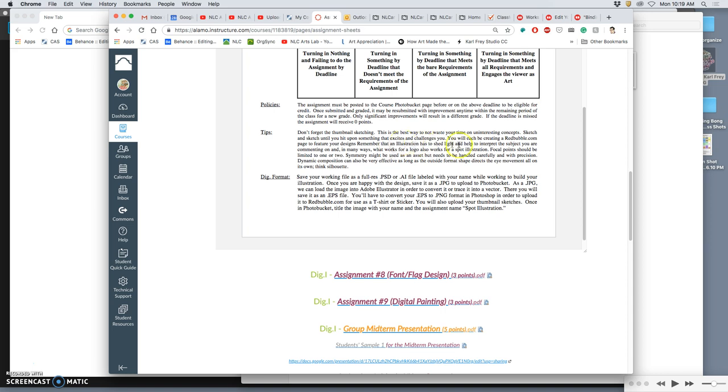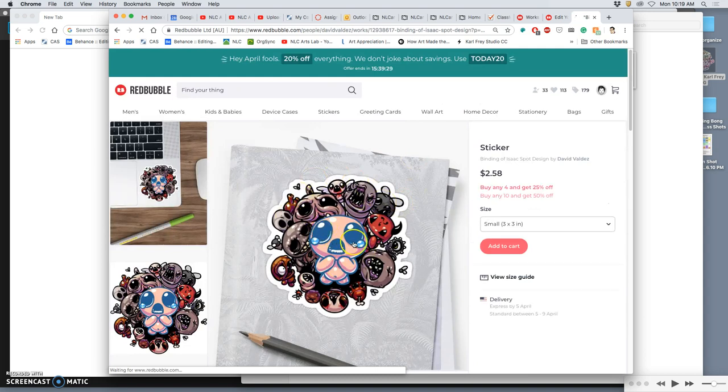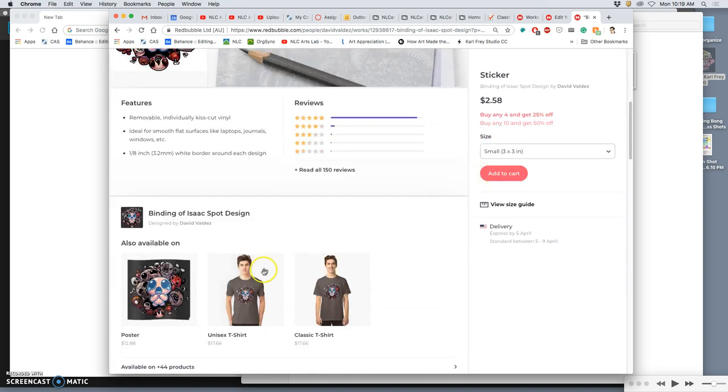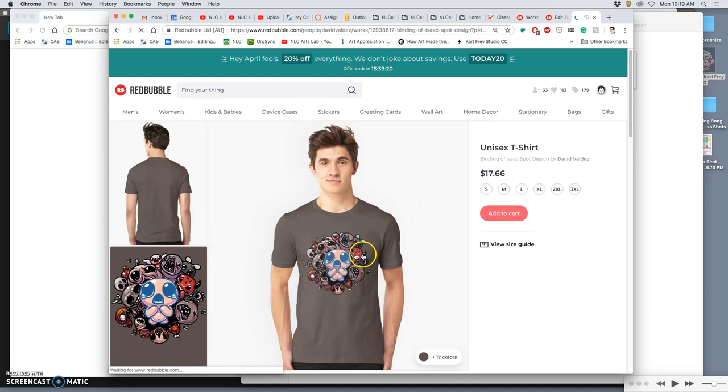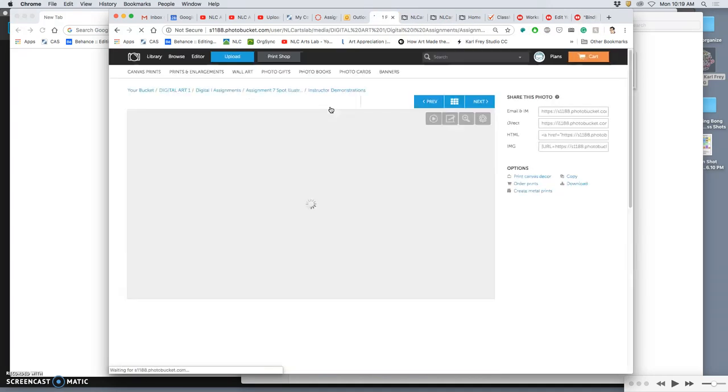And then we're going to be putting each design onto a Redbubble page, kind of like this. This is a past student example, so that we can see how flexible that spot illustration is, how it can work as a sticker of various sizes, how it can work as a t-shirt, and you know, all these different things that are possible. So when we look at the past student examples, or we look at my instructor examples, this is an example of a finished spot illustration.